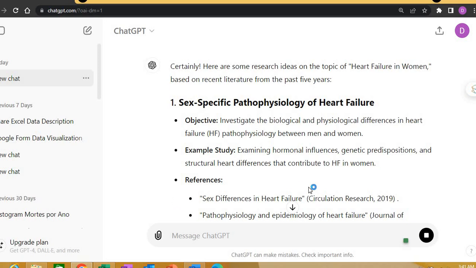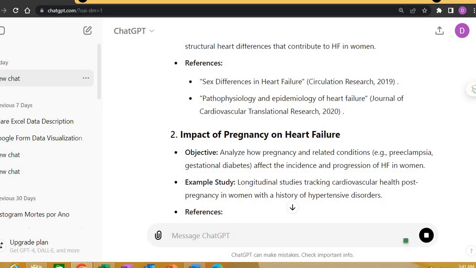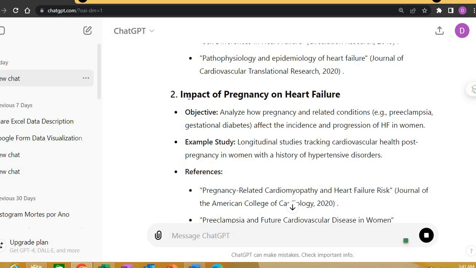Let me tell you, ChatGPT generates fake references, hallucinations. Not always, but it does. So you need to counter-check these references as well. The second idea that it gave for my prompt is the impact of pregnancy on heart failure. That's very interesting, and I didn't have that in mind. Your objective could be to analyze how pregnancy and related conditions like preeclampsia or GDM can affect the incidence and progression of HF. An example of a study could be longitudinal studies tracking cardiovascular health post-pregnancy in women.